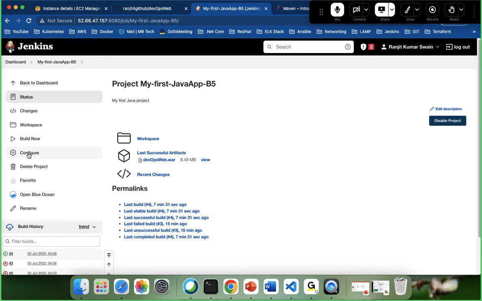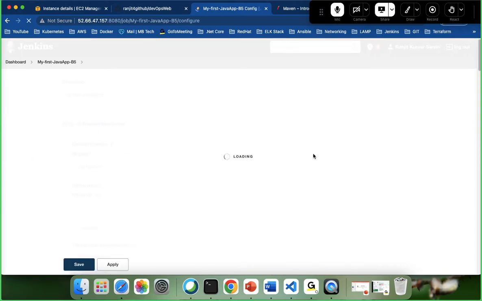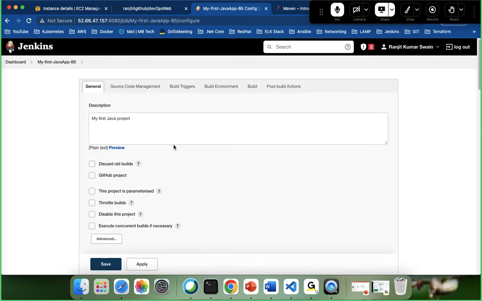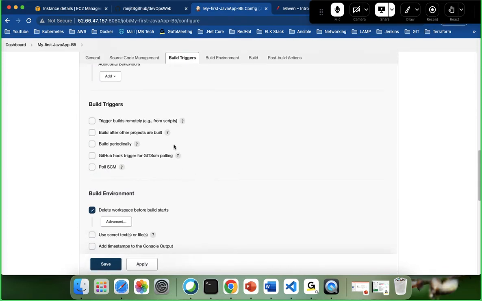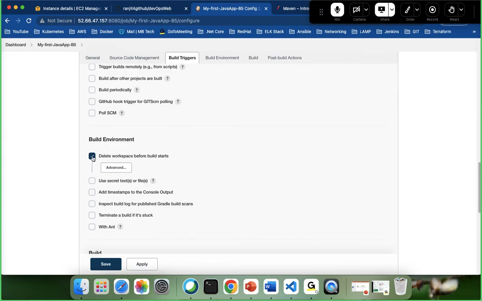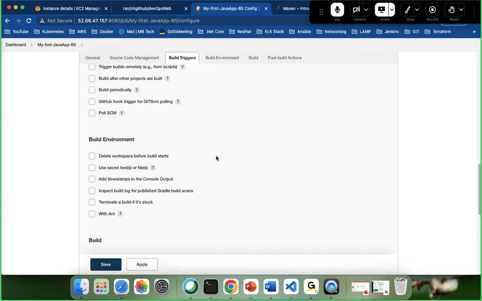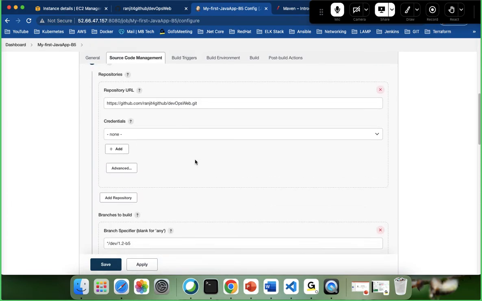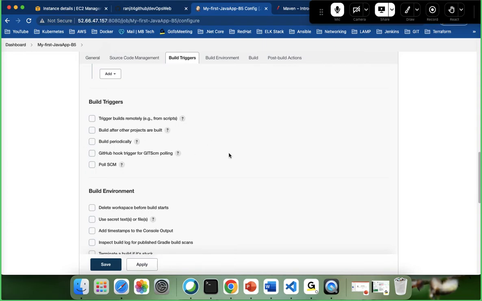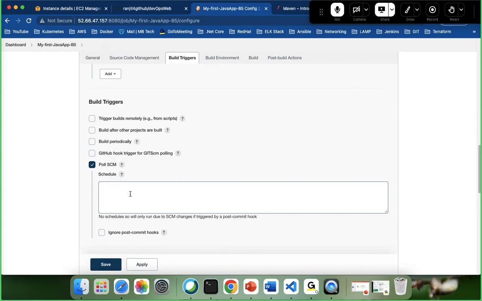Let me configure this job again. Every time we had selected delete workspace. Now I don't want to delete the workspace unnecessarily, it will consume time, so let it be. And for the build trigger, so far I was manually triggering the build. Now let's trigger the build through Poll SCM. So what is this Poll SCM? We are going to poll the source code management at a particular interval of time.